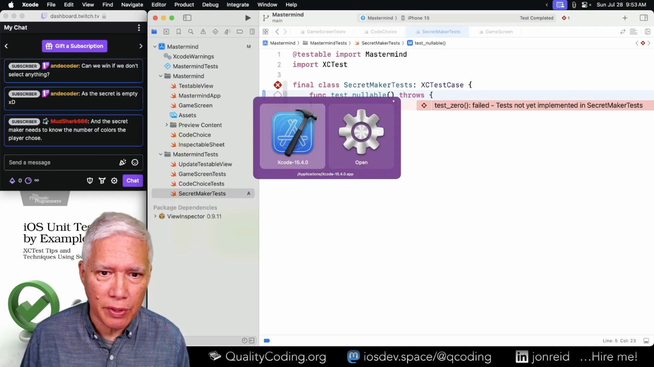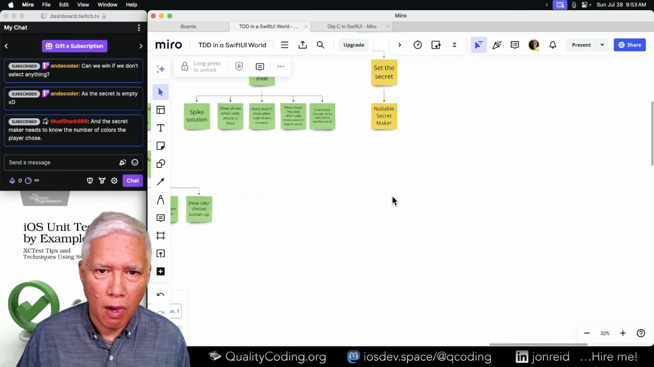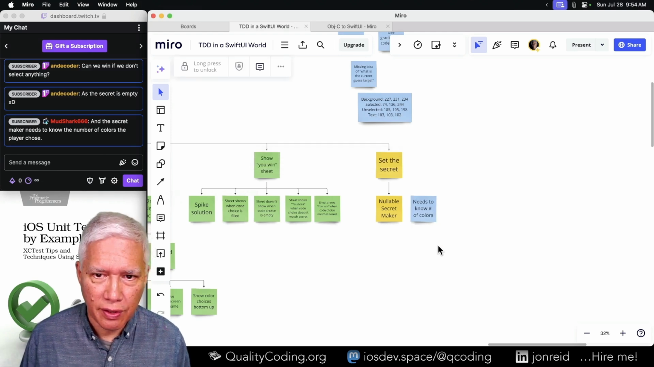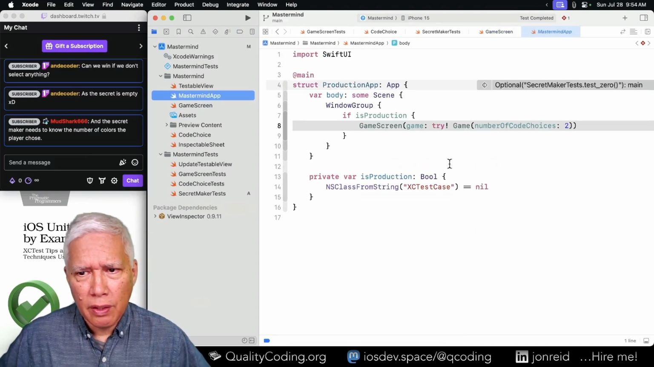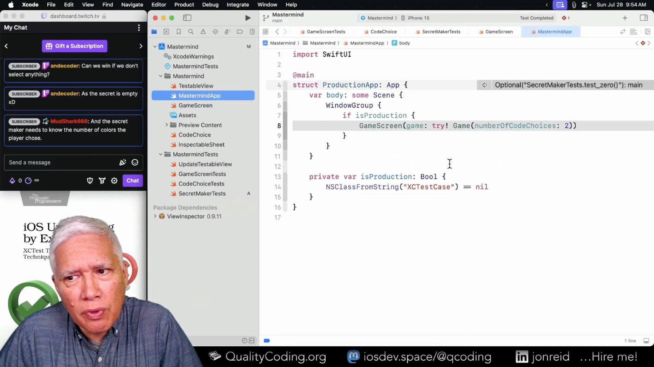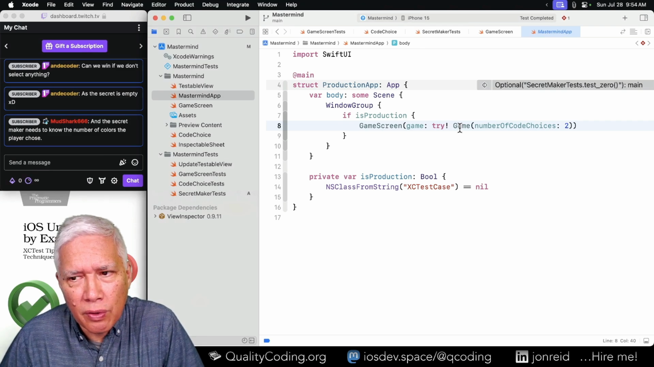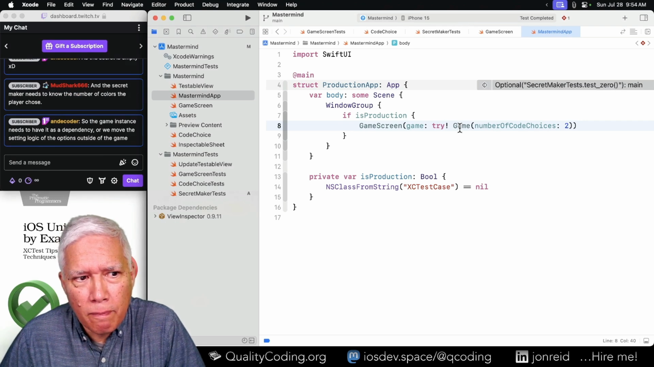Okay, let's diagram this a little. Or add a node or something. Needs to know... yes. Super important. Well, let's back up and take a look at this and imagine it. The game is initialized with a number of code choices.